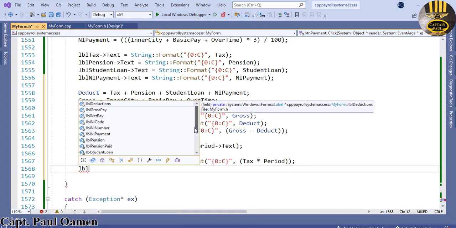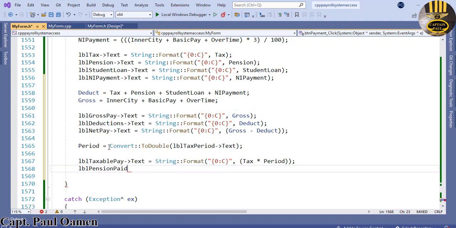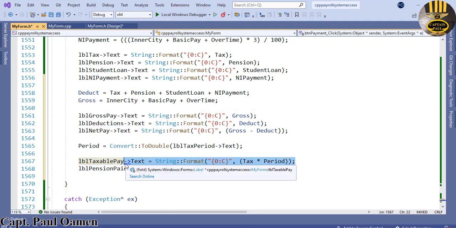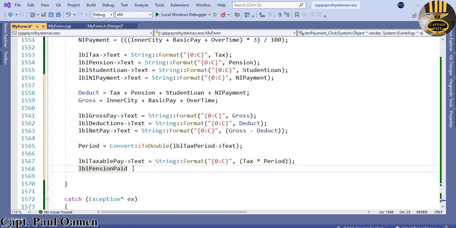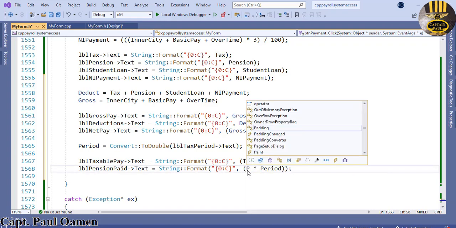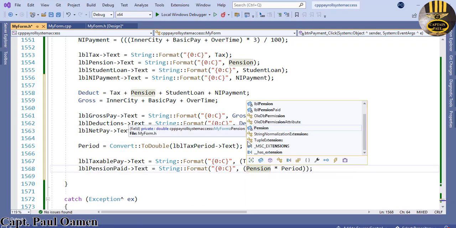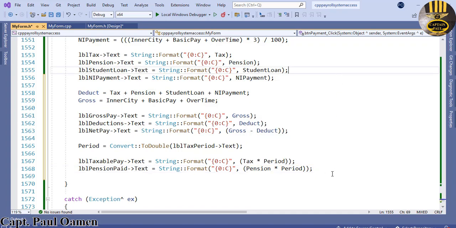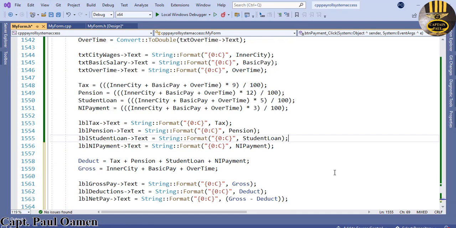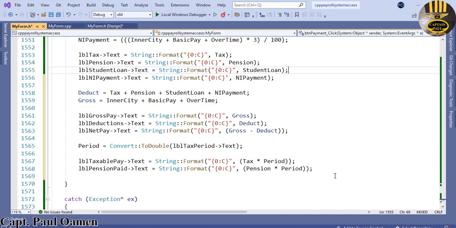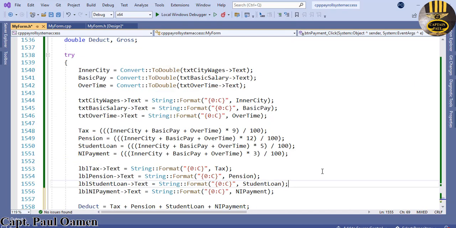That will be pensionable, pension paid I call it, because pensionable is too long, so put that in there. And that is going to be pension multiplied by period. And that's all. Yeah, so let's try this out. Have a good look at the lines of code. There's no error, so that's good.